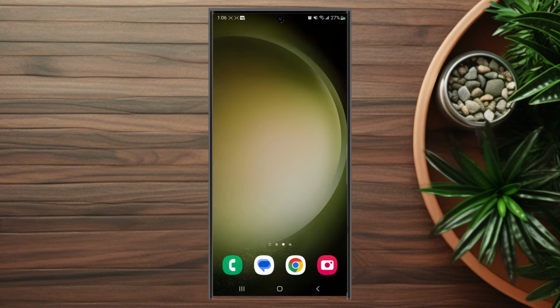YouTube. In this video, we'll be taking a look at how to turn on dark mode for Chrome on Samsung Galaxy S23 Ultra. This will work for the S23 Ultra and most versions of the S23 as well.